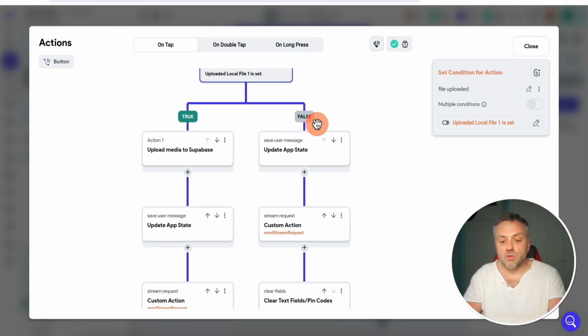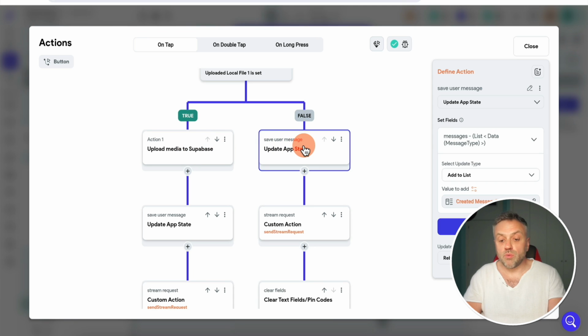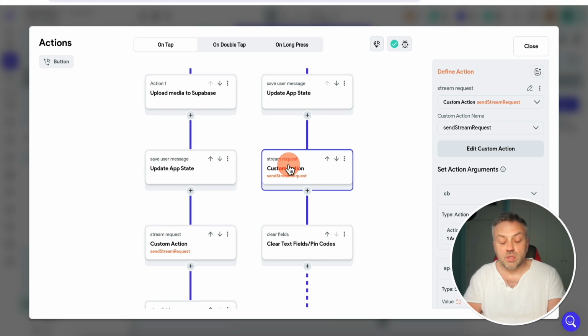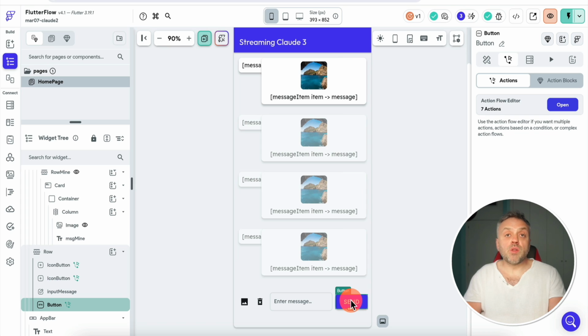We're essentially going to be doing everything the same except uploading this image to Supabase. So we're going to update app state. We're going to send the request using this custom action. And we're going to clear the fields as well. And so this is what happens when you press this button to send a message.